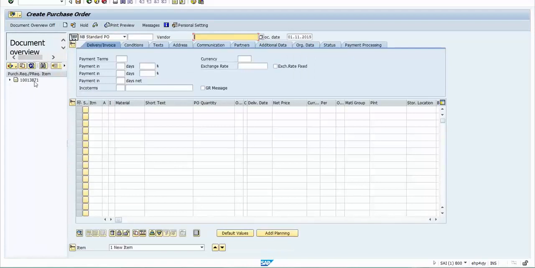it will show you the purchase requisition over here, and the details of it. It has only one item, that's item number 10. Select this and click on adopt. So it will adopt the purchase requisition as it is into this document without a vendor. We haven't finalized a vendor.